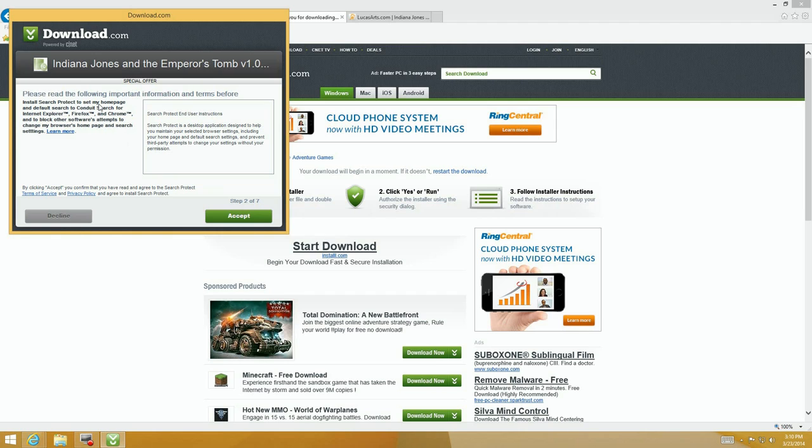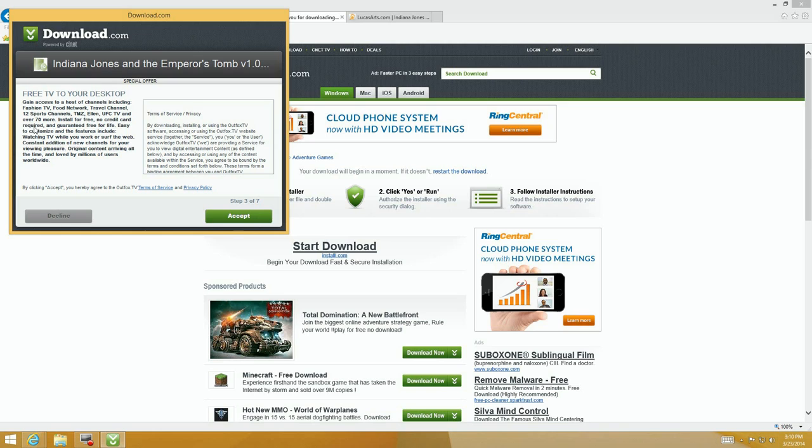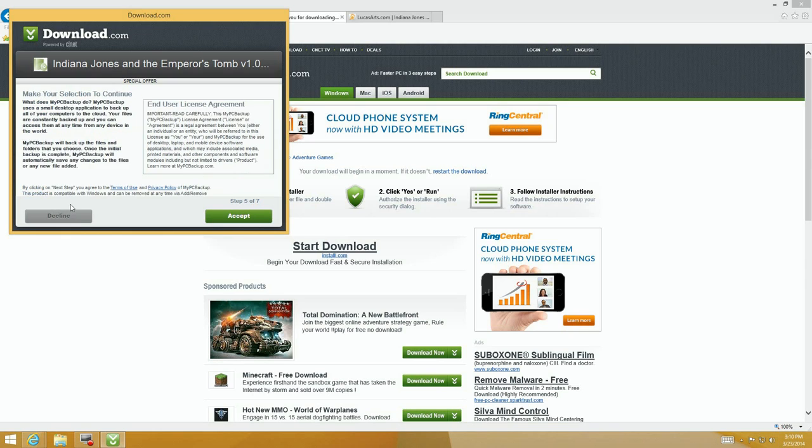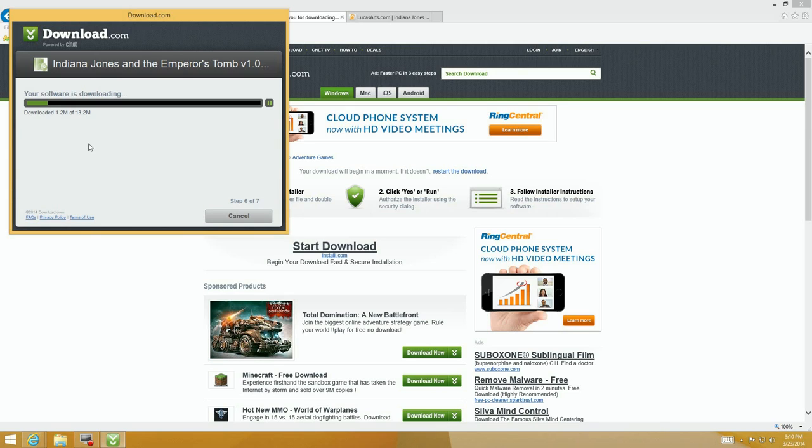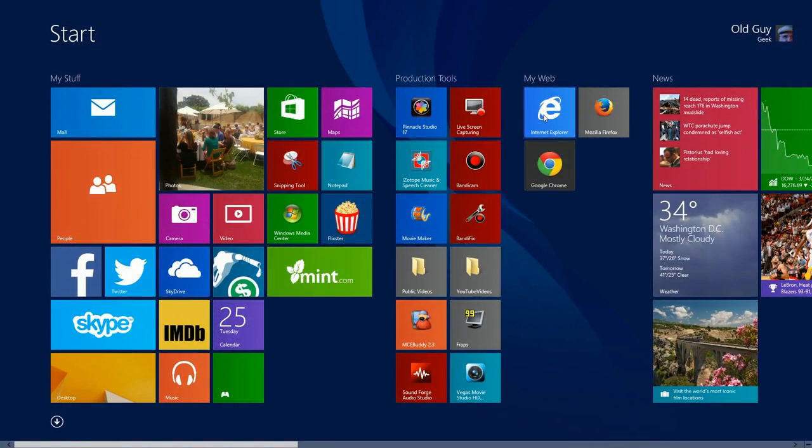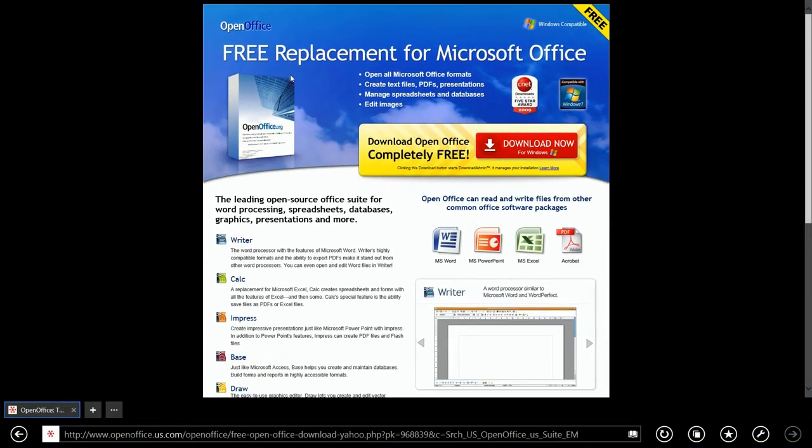But now look at the second and following screens. Search Protect, you want to say decline. Free TV to desktop, decline. One-click driver updates, decline. My PC backup, decline. Now only now are we finally going ahead and getting the download to install the software, but we're not getting all the rest of that stuff. Now it'll download and go ahead and install. You see it say install now, and we're done with it. It installs the patch, or at least downloads the patch so that you can install it later on.